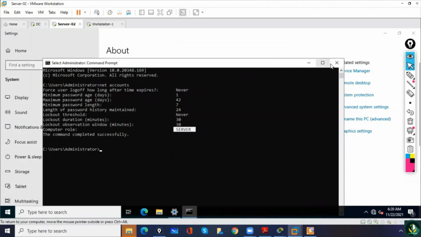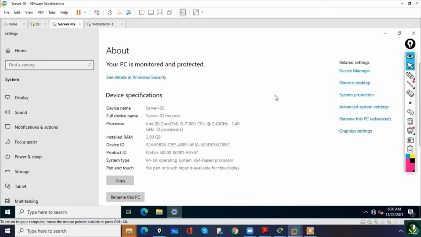And on a member server, you don't need to install the Active Directory. You don't need to promote the server as a domain controller. You only need to join the server to the domain. That's it.